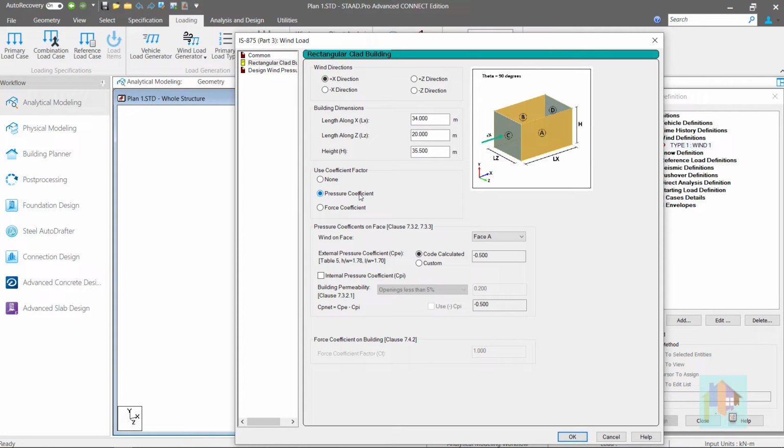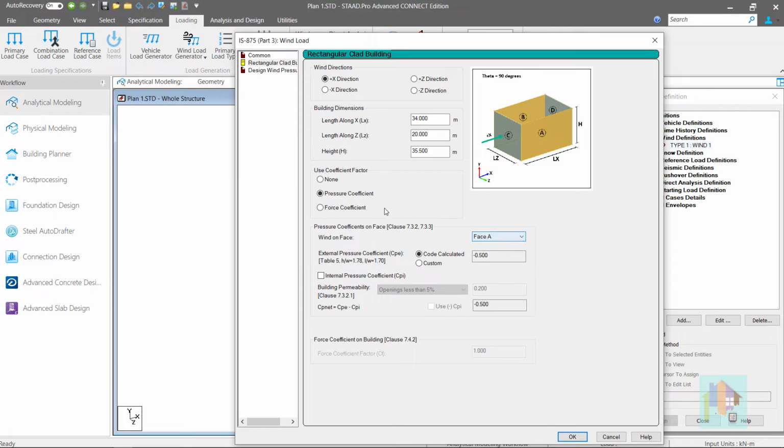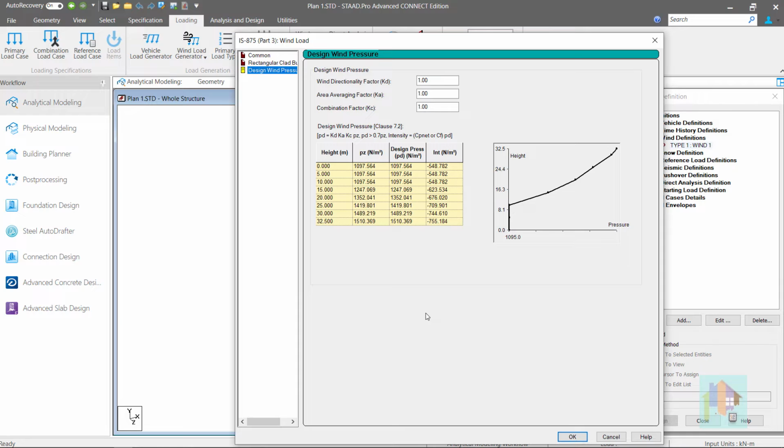Coefficient factors can be calculated from clause 7.3 using CPE and CPI value, or can be specified as per clause 7.4. Finally, on basis of these inputs, design wind pressure values are calculated and plotted. These values will be used for wind load calculation.